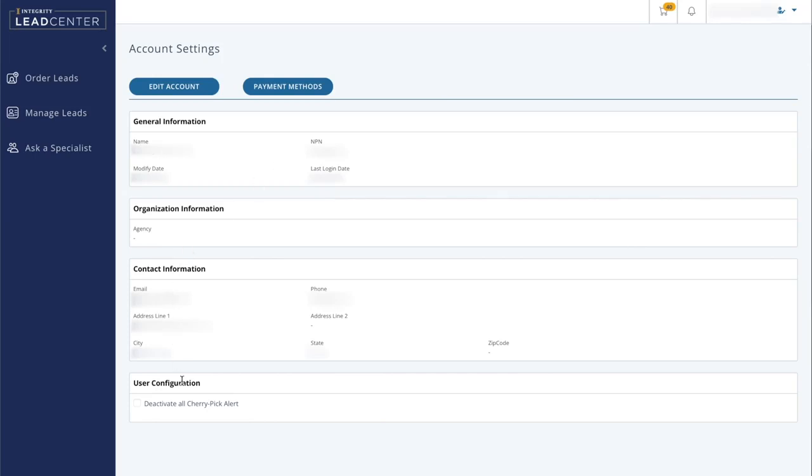One thing that you can change on your account settings page is deactivating your cherry pick alerts. Let's say one day you were extremely overzealous and added too many alerts, and now they're bombarding your inbox. You can easily turn them off by selecting or deselecting the box here to deactivate all cherry pick alerts. All of the information that exists in these boxes, general information, organization, and contact details, that's all ported over from HCMS, and you don't have the ability to edit any details here.